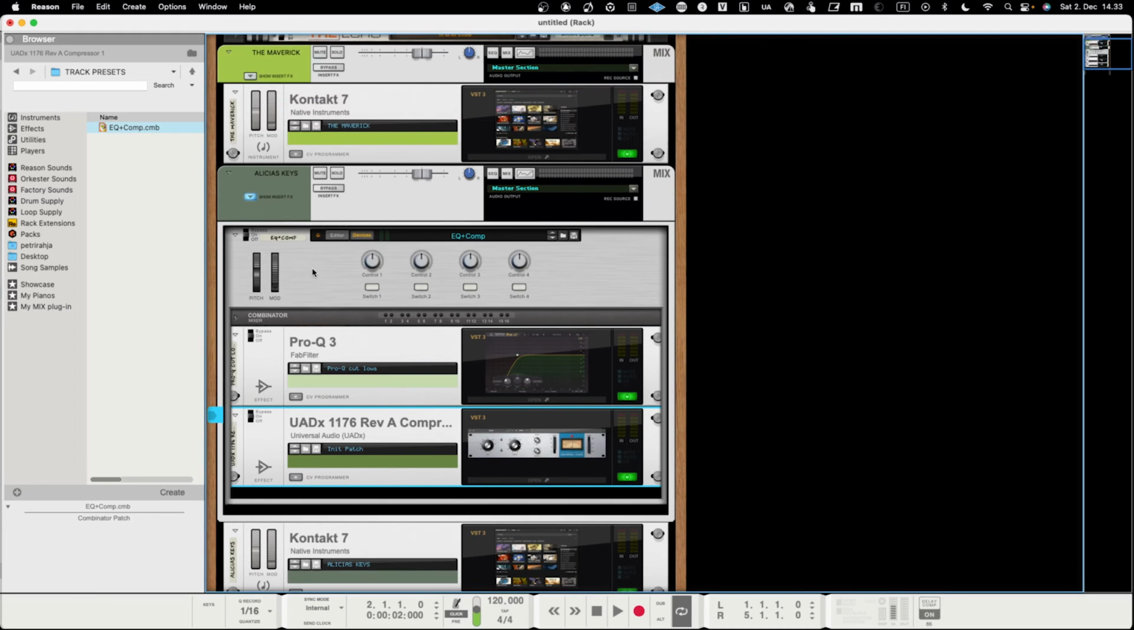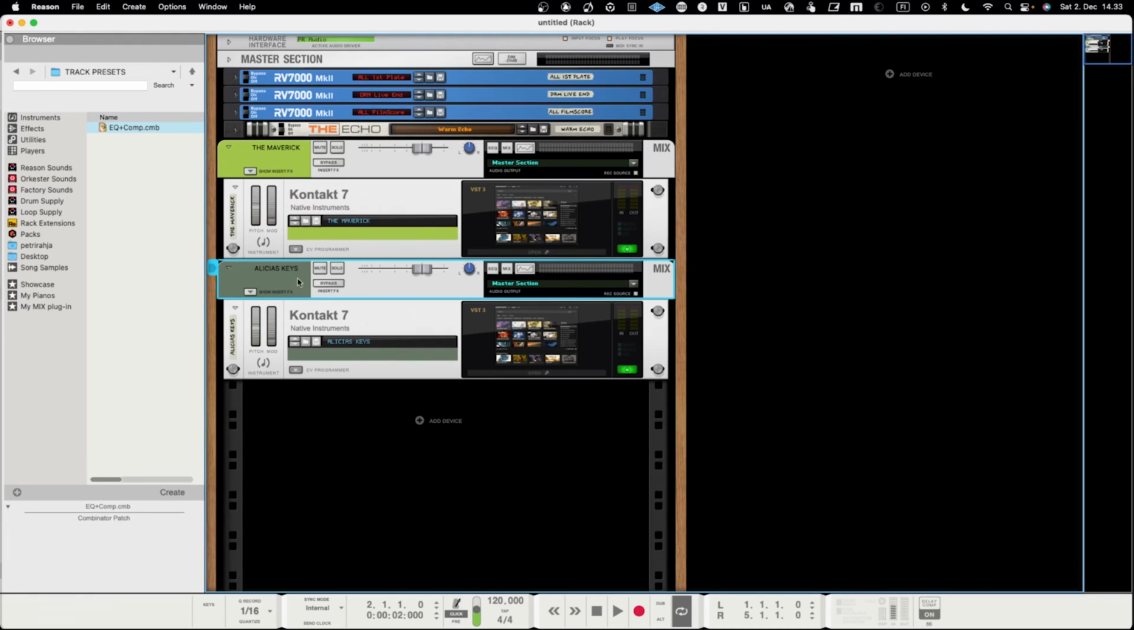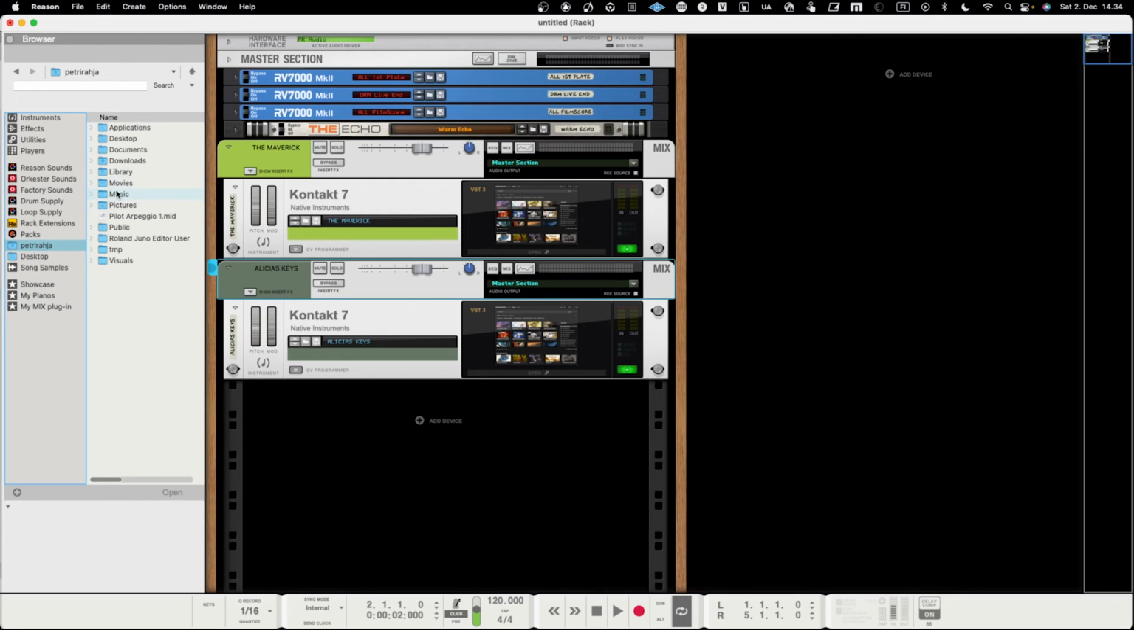So that's basically how you work in Reason. You work with track presets, and how you can save them, create your favorites, and then of course when you create your favorites you need to always drag and drop them. You could actually also pull in folders. So let's go and do that as well. I'll just show how that goes.